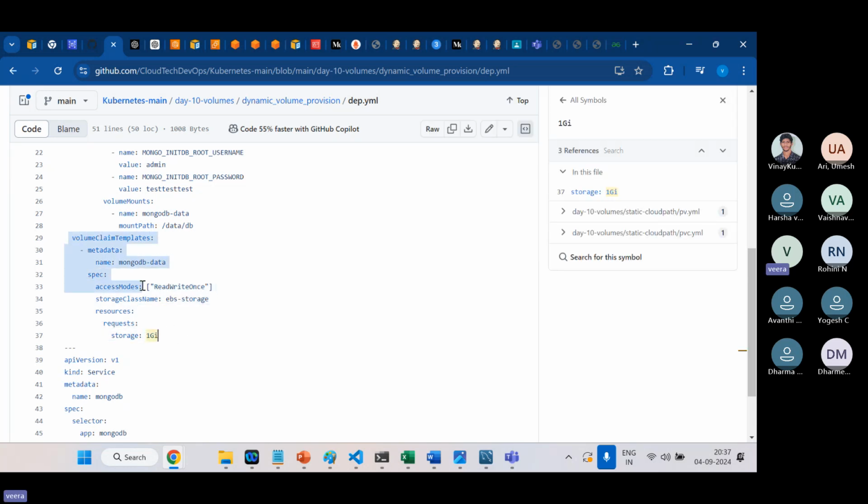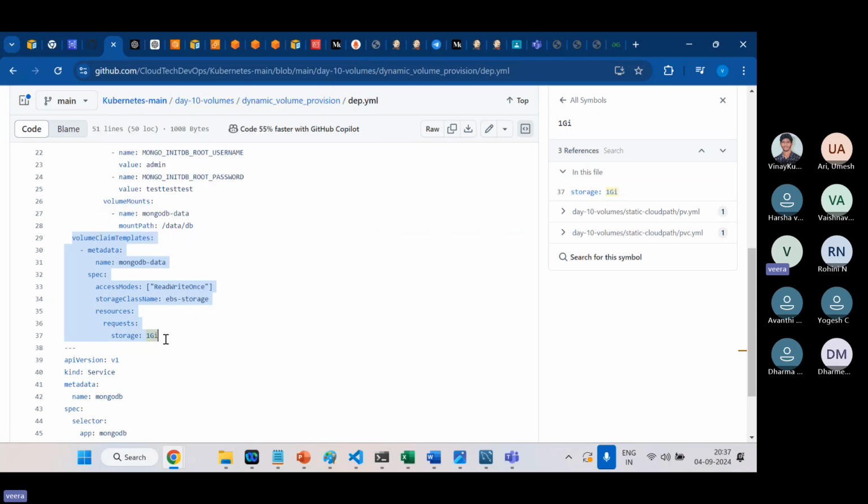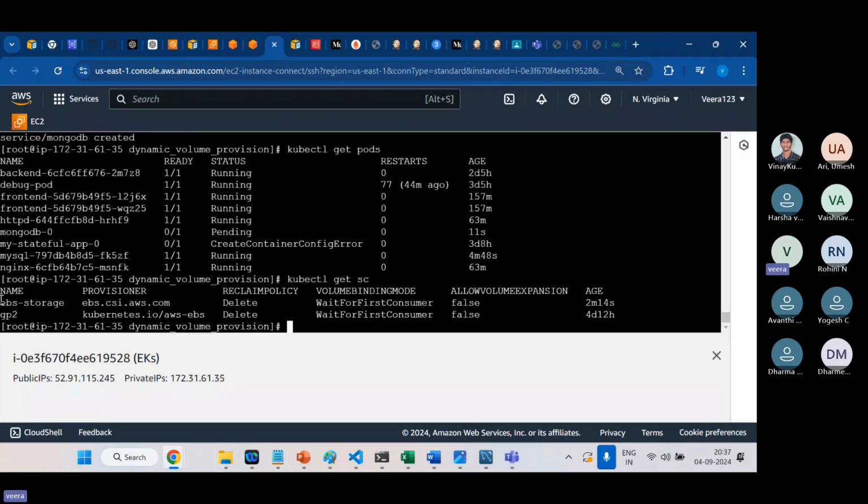So if you need 1 GB, you should create a volume claim template. But if you observe here, I have added this volume claim template inside the deployment.yaml. Otherwise, copy this from here and we can create a volume claim template. For example, storage class is equal to PV, in the earlier case I'm saying that.